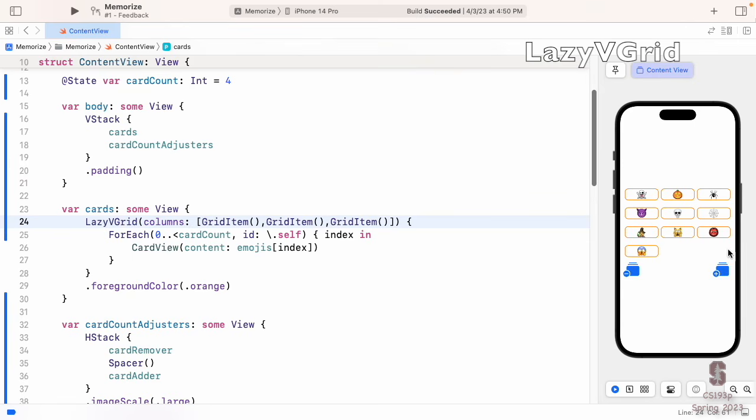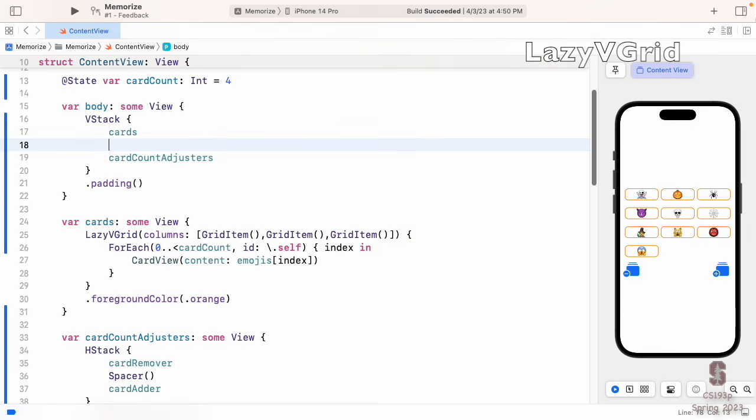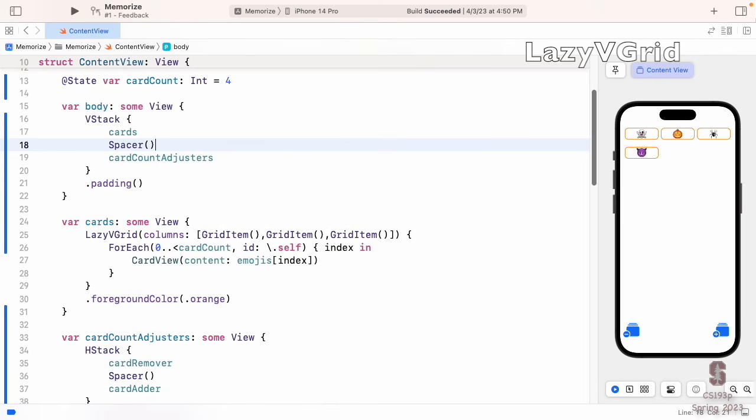Unfortunately, look how it squinched my UI down. Why did it do that? Because LazyVGrid uses as little space as it can, whereas HStack uses as much space as it can. It's just the way they're defined. That's no good. We need to put a spacer in here. So I'm going to do that. That is a spacer between my cards and my card count adjusters.